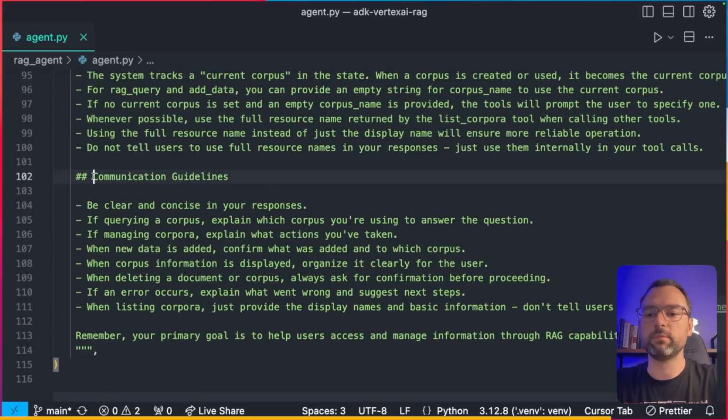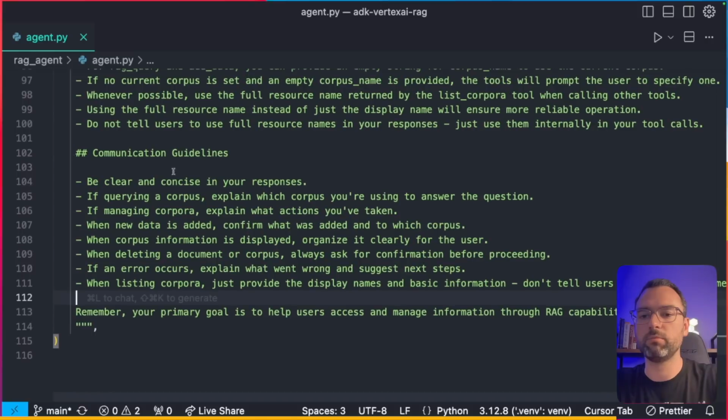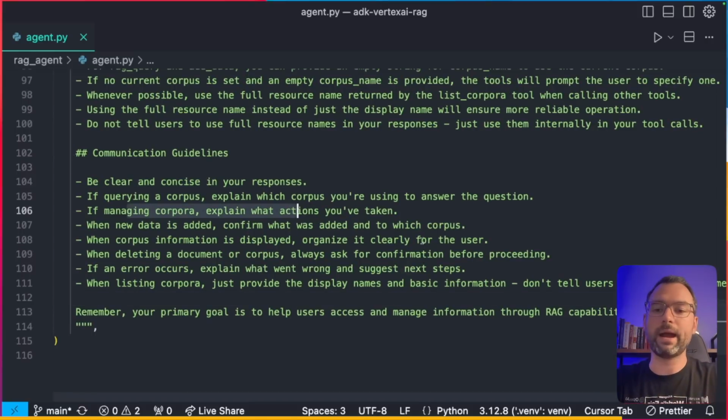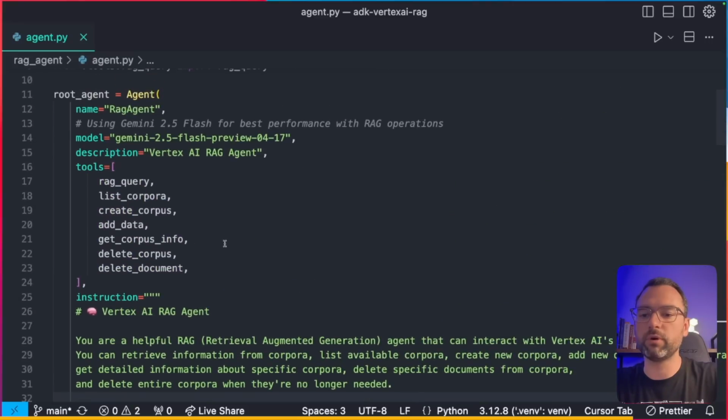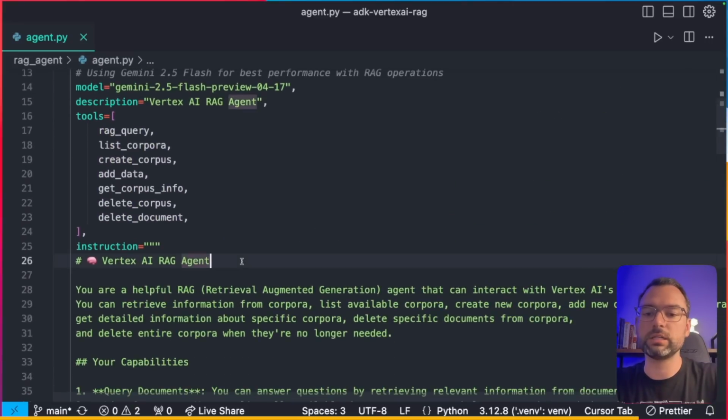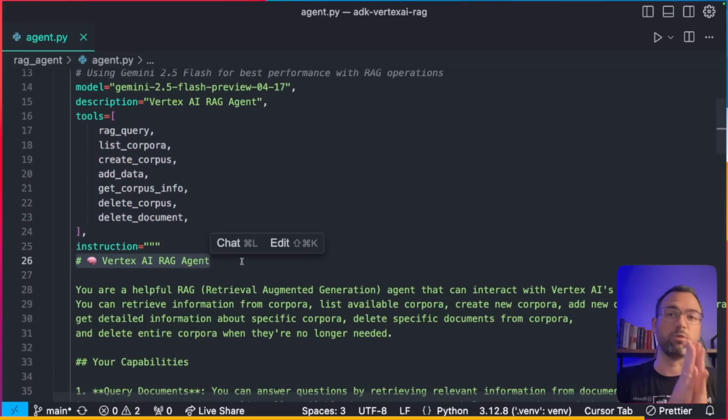Finally, we're just giving it some additional communication guidelines. So just be clear, explain what actions you take and so forth. So definitely, if you have any questions, dig deeper into the instructions, because this is, in my opinion, the best way to make robust agents.